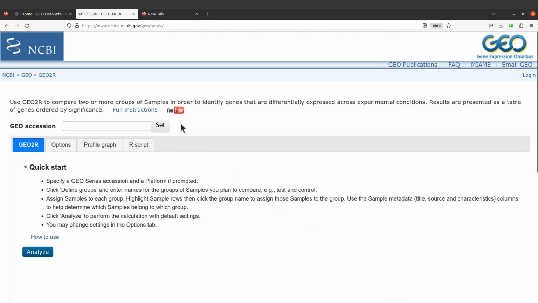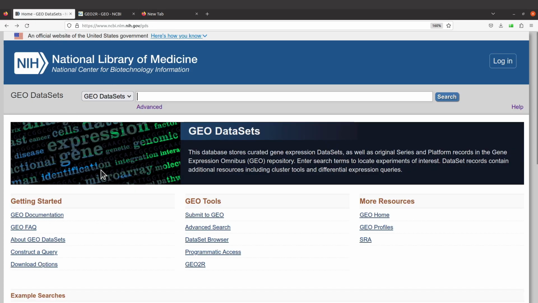So when you are here, you have to specify the accession ID of the study that you are interested in. Now, let's just say we don't have a study yet. We can search for the study that we want, get the accession ID, and then paste it here. So for that, we have to go to the GEO dataset page itself, which is here. I'll leave the link to this page in the description box.